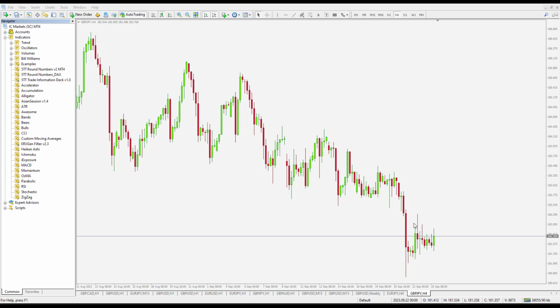The 550 round numbers indicator takes away that hassle, that stress, and that need to draw all those lines yourself. With the indicator on the chart, all you need to do is see the indicator displaying those lines on the chart. That's what we're going to do today, to show you how to install it onto your system, because as it is now, you already have the indicator.